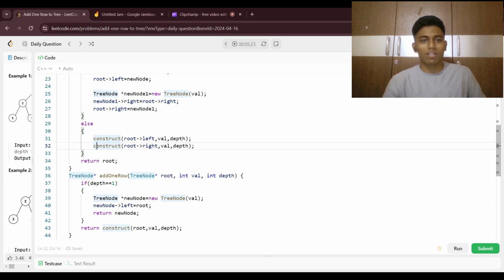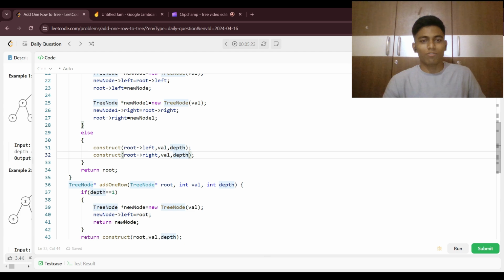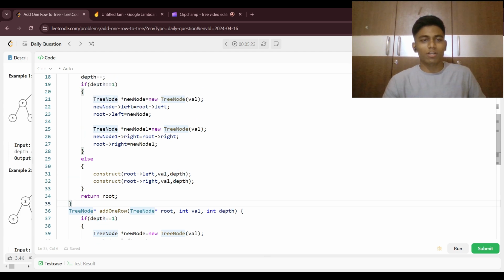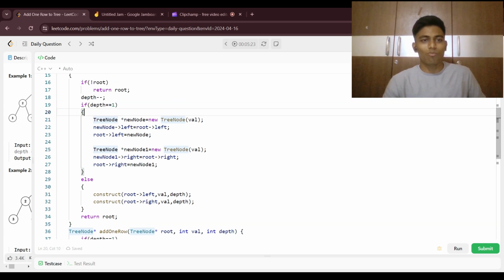If the depth is not equal to 1, then we are going to do this particular operation. If it is equal to 1, then we are going to do the construction of new nodes, and then we are going to return the answer.